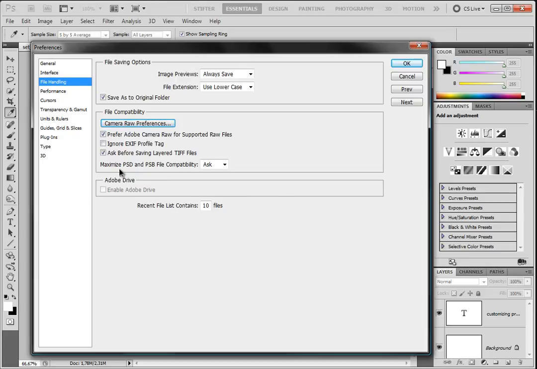Now, if you're using Photoshop Lightroom, then this is something you might turn on. If you're using different applications that are not made by Adobe, and they're not, let's say, Adobe Bridge, or if you're using Adobe InDesign and things like that, then you might turn this on always, or ask.